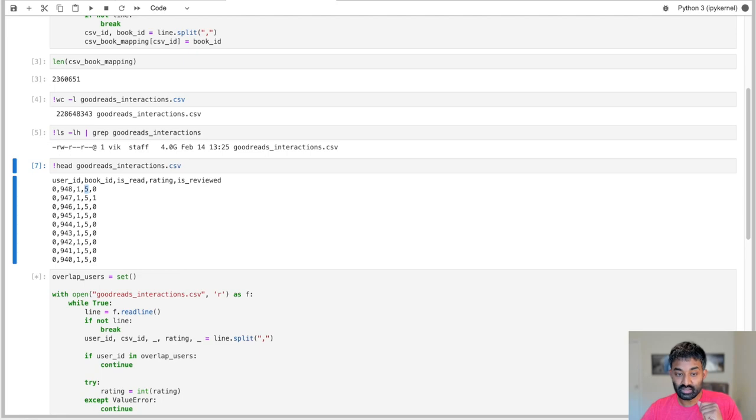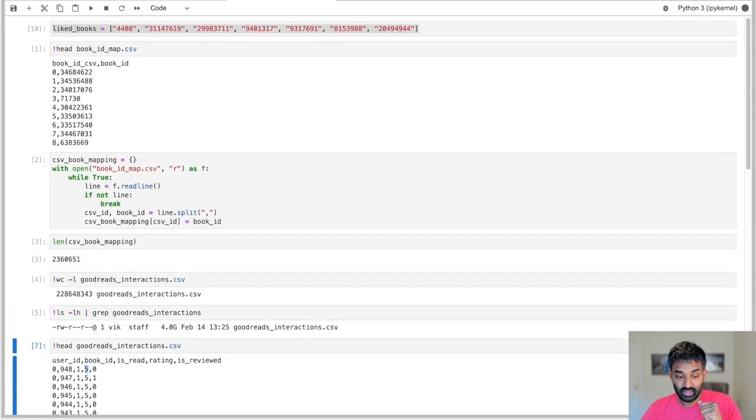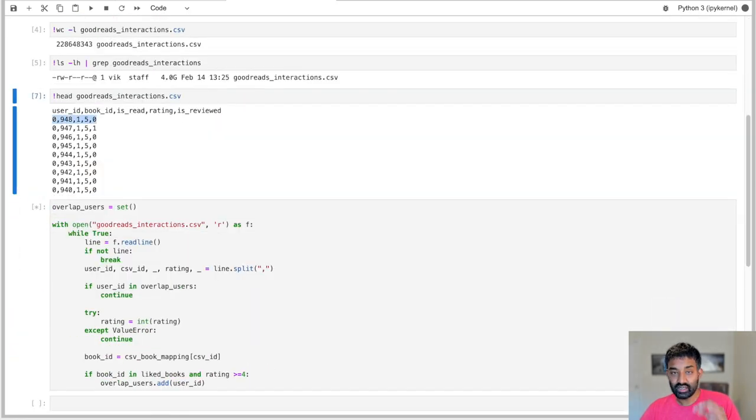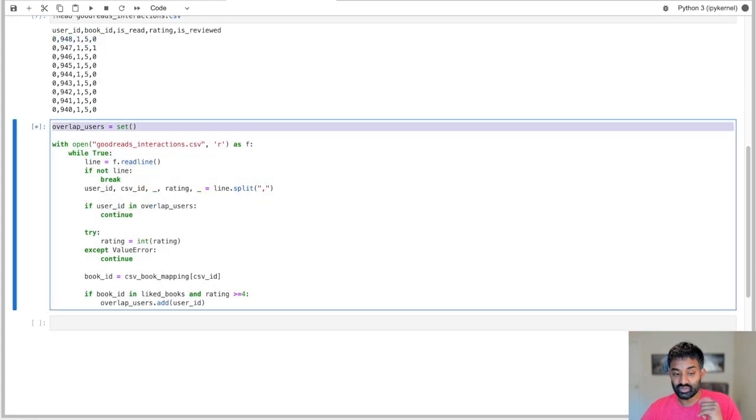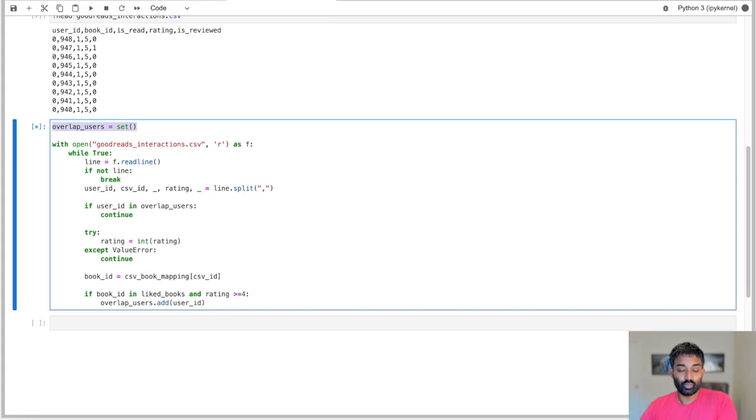So let's check the rating. And if they rated the book highly, then we say, hey, this user does have similar taste in books to us. So let's add them to a set of users with similar taste in books. This set will contain any user who read the same book as us and rated that book highly.